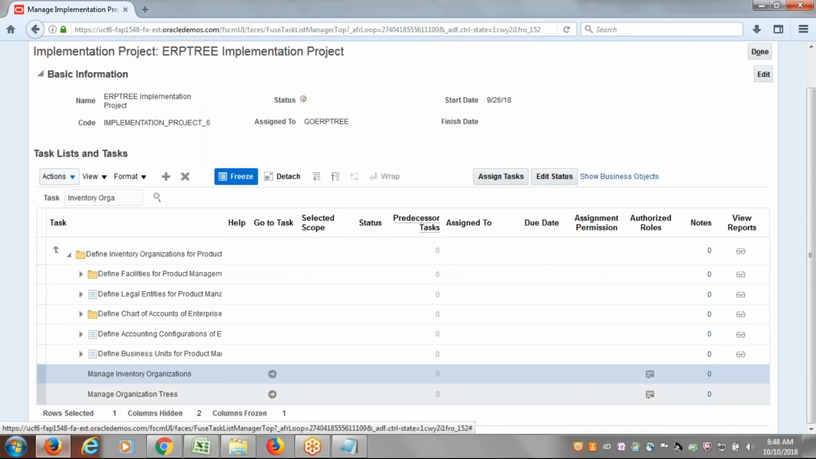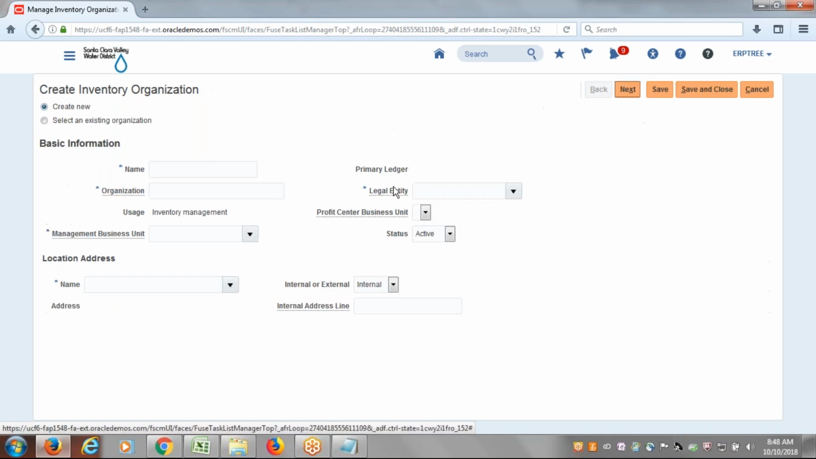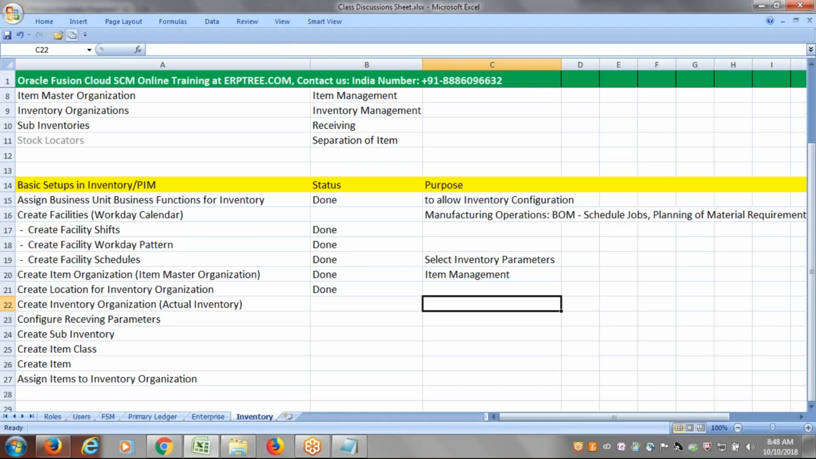Just click on the go to task icon. The task itself is different, notice this point. With this task, if you navigate to inventory organization creation, it is taking the usage as inventory management. The purpose of this task is inventory management. The item master is for item management. This is for inventory management, where you can maintain the stock, quantity, everything, and you can perform the inventory transactions. All of that you can do with this.